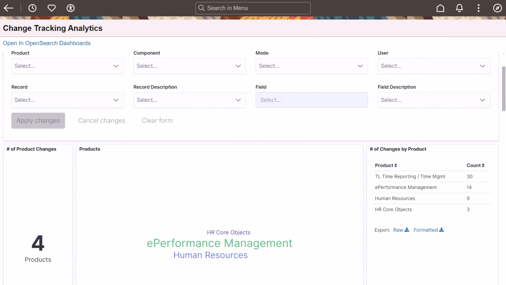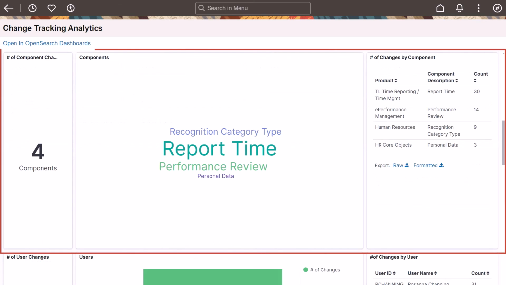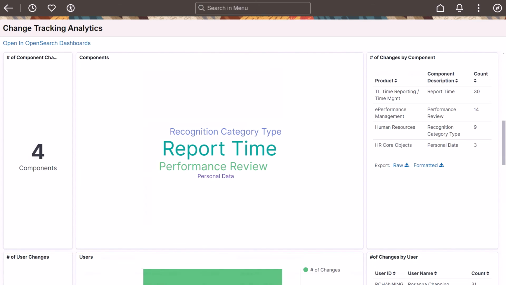PeopleSoft Enterprise Components adds the Change Tracking Analytics dashboard for administrators to view the history of changes by product, component, record, field, and user. The Changes by Product visualizations display the number and names of the products that were changed, as well as the change counts. Select a product to filter by product. The Changes by Component visualizations display the number of components that changed, their names, and actual change counts.